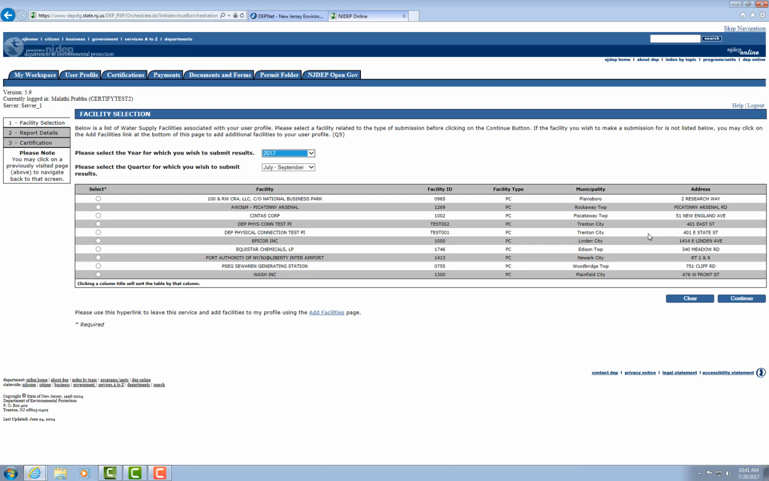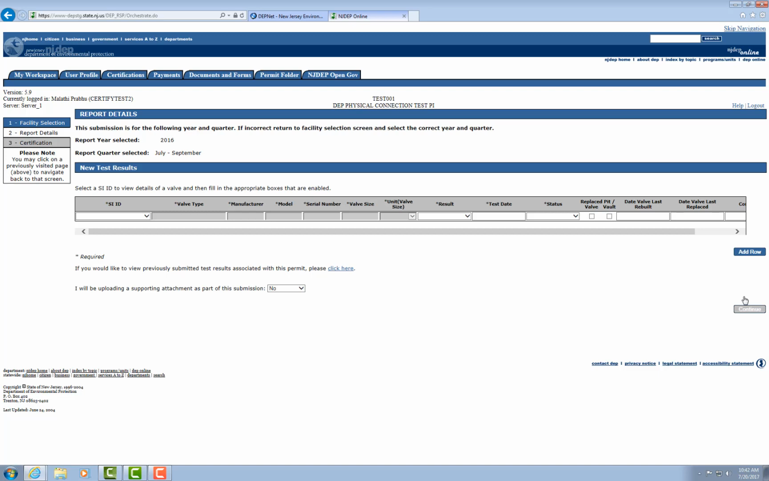You will now be directed to the Facility Selection page. Select the year and quarter in which the test was conducted, then select the facility by clicking on the radio button on the left side of the facility and click on the Continue button. The Report Details page will be where you enter the results of the tests.